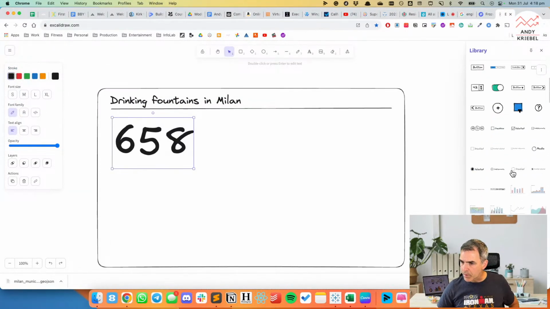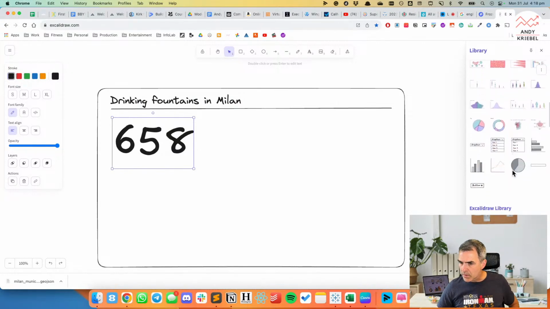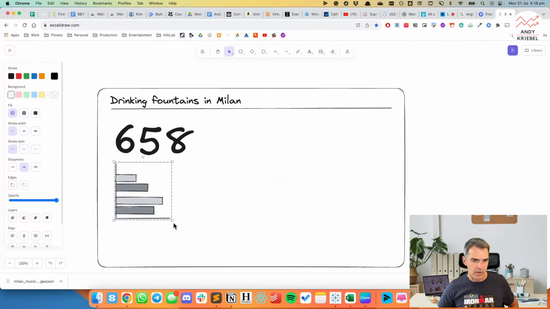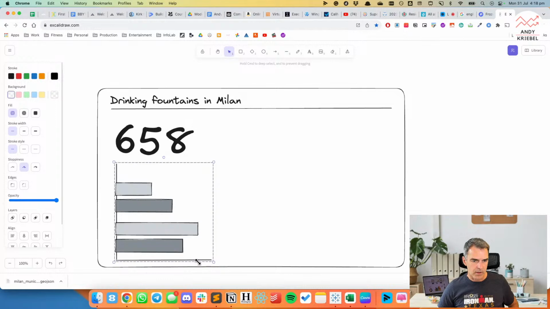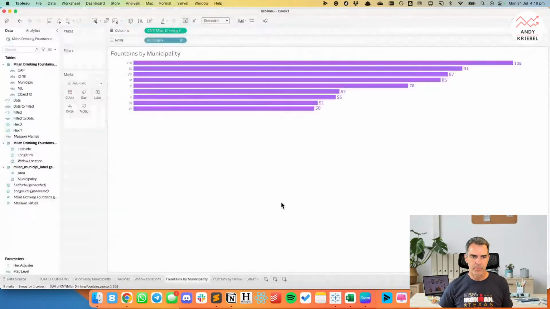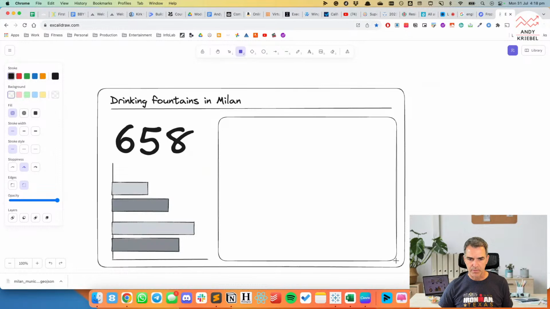Just got to find my bar chart option here. There we go. So we're just going to put this here. This is kind of our bar chart. You can picture that being our 9 municipalities. And then over here, we're going to have a container that's going to have 2 maps in it.